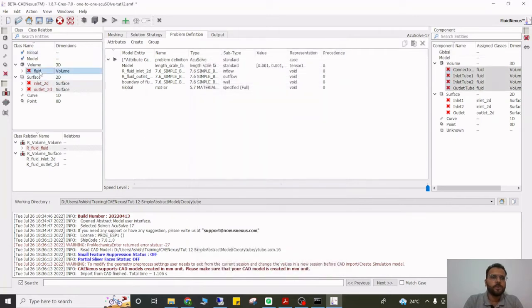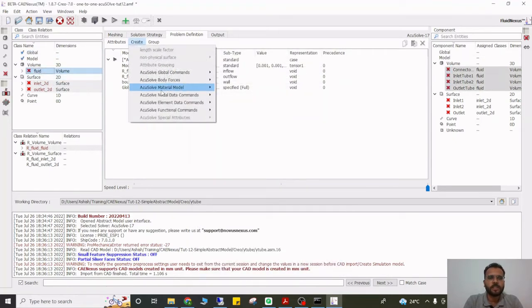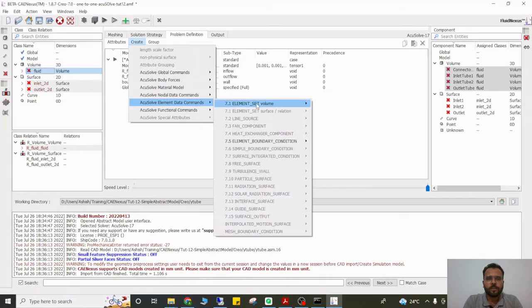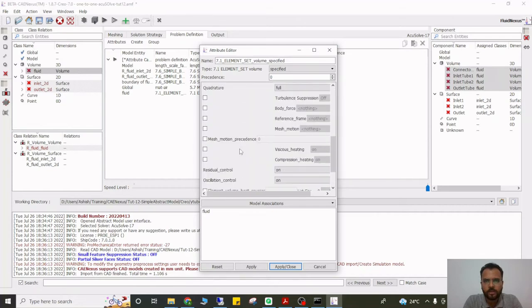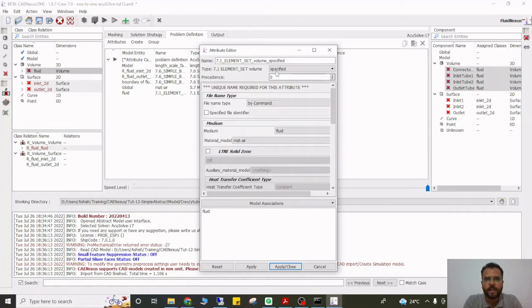Now select this fluid class and create a cell zone attribute, or element set attribute. So I have created this and selected the material model that we have created. Everything remaining is default. Let's say it is cell zone air.